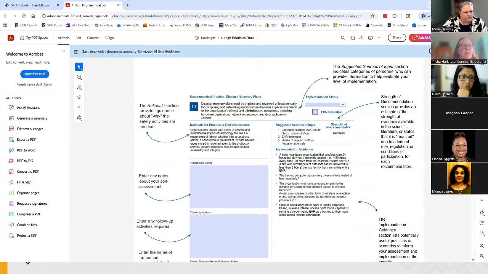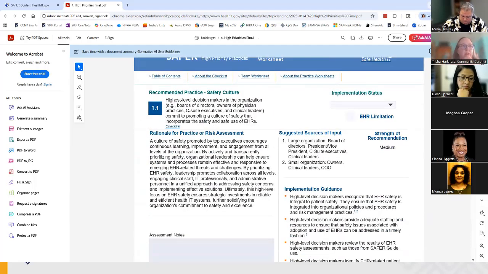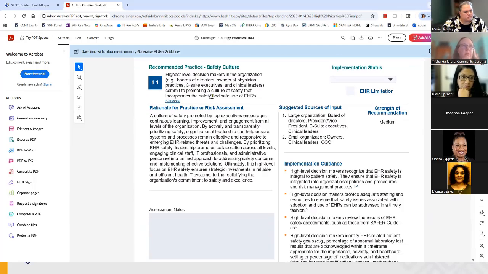And then these are the instructions for how the worksheet is set up. This is where you really start digging into the meat of the process. It tells you this is your recommended process, this is the rationale for that particular process, and these are the suggested sources of input. Some of them are broken into large organizations and small organizations, which I think is helpful. I would imagine most of us, because we're not healthcare systems, probably fall more into the small organization piece, or you may be somewhere in the middle, and so you mix it up.